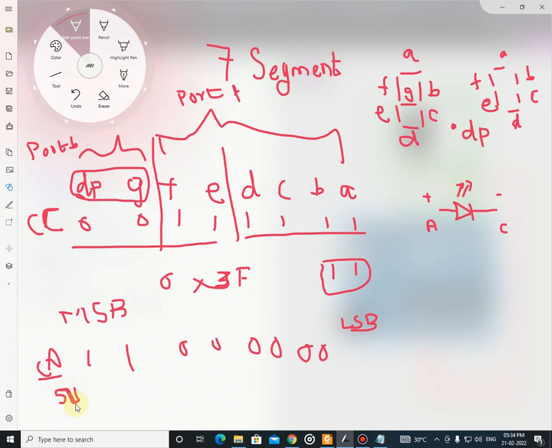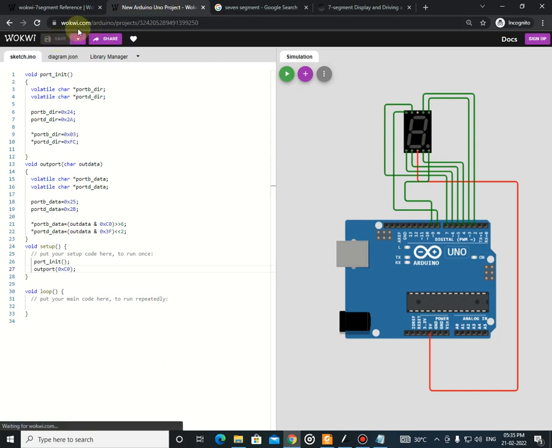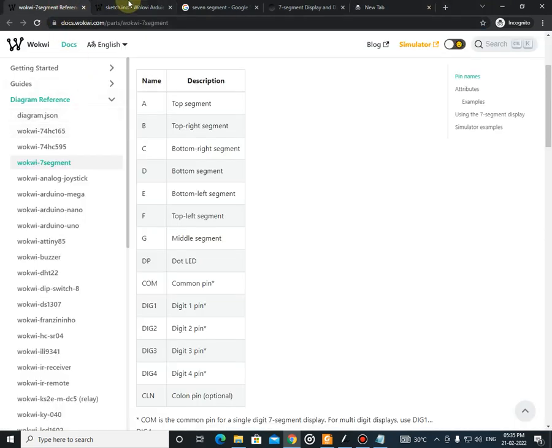Remember, we are using a common anode connection, so we want to send a value of C0 to our port. So we are going to change the value here to C0. Now the 0 should be seen on the 7 segment. Here you can see the 0 is attained. So if you are going to use a common anode, this is a common anode connection.